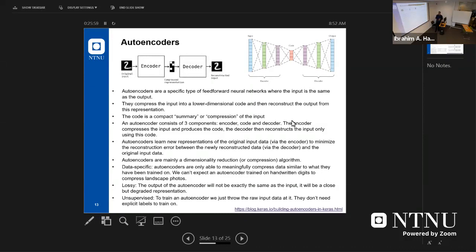So we cannot expect the autoencoder trained on handwritten digits to compress landscape photos, for example, right? It is lossy, which means the output of the autoencoder will not be exactly the same as the input. It will be a close but degraded representation. The reconstructed image will be a noisy, degraded version of the original image. The quality will not be the same, and it is the same in principal component analysis.